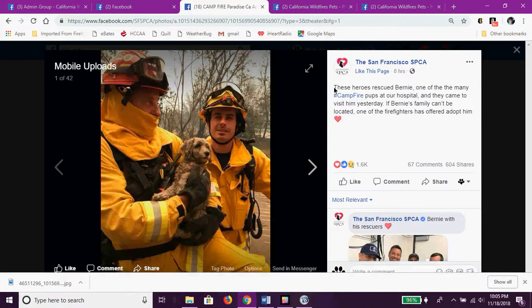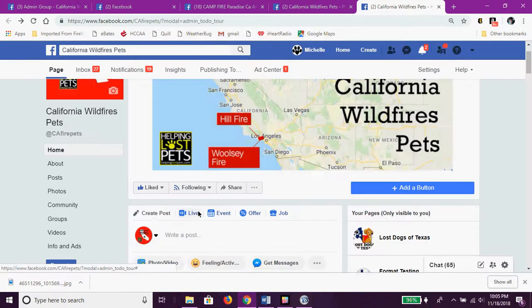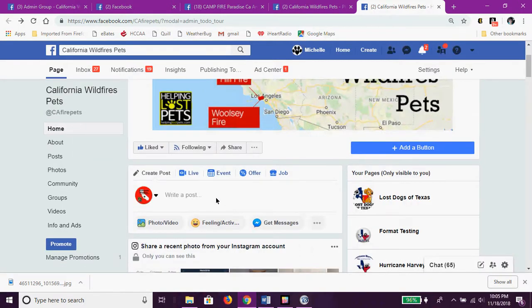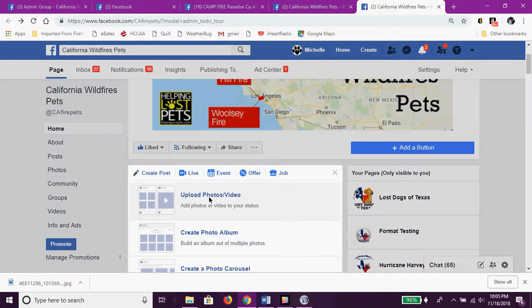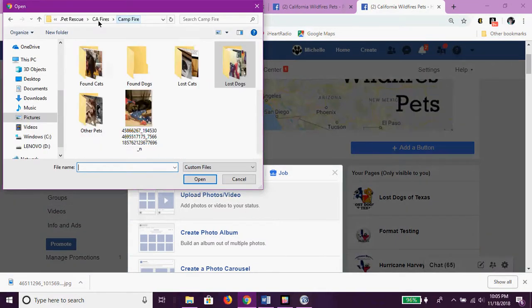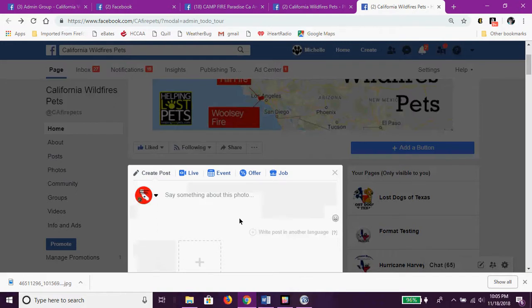Now we're going to grab the information that was posted with him. We're going to copy that, right click and copy that. We're going to go over to our main page where we're going to actually publish the post. We're at the top of the page. We're going to click Photo Video, Upload Photos Video. We're going to go to the album where we put our dog. There's his picture. We'll grab that.